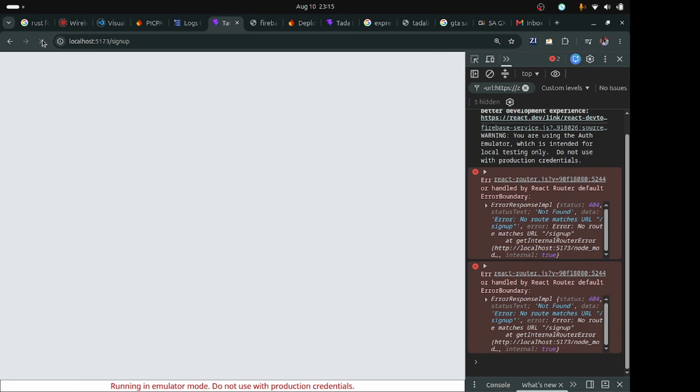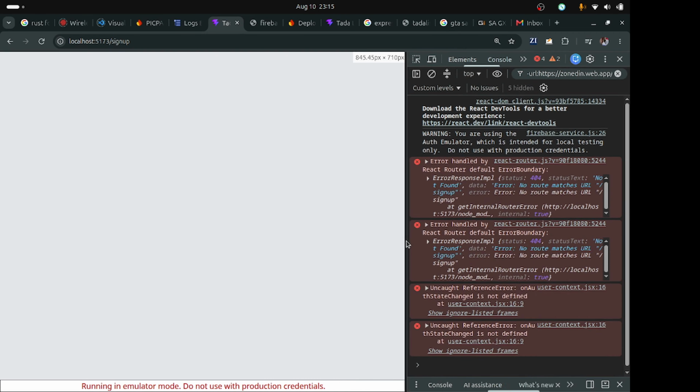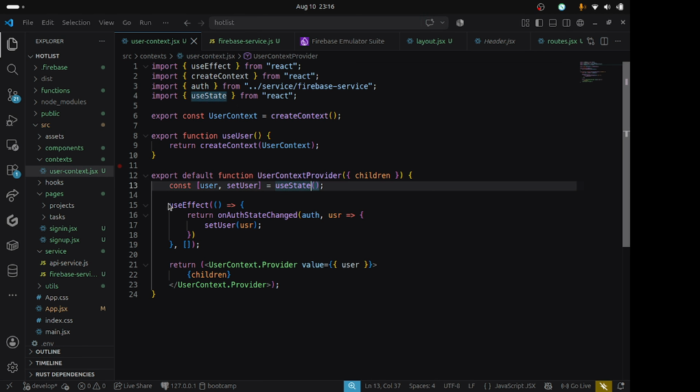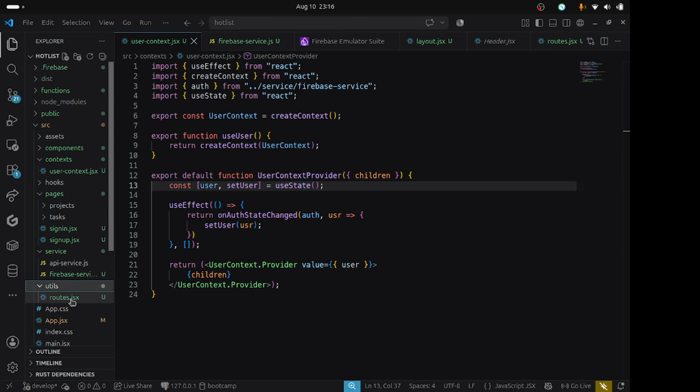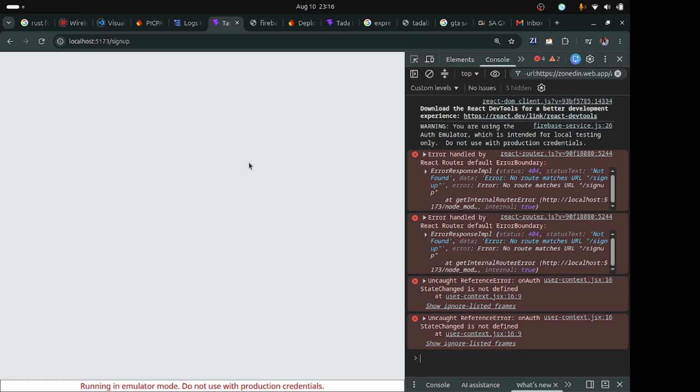What else is not functioning? We also have other things, like an error response from the router's default error boundary. That means that we don't have a route for sign in. So we'll go to the utils, we check the routes. We need to change this to sign up, so you can get that URL working.